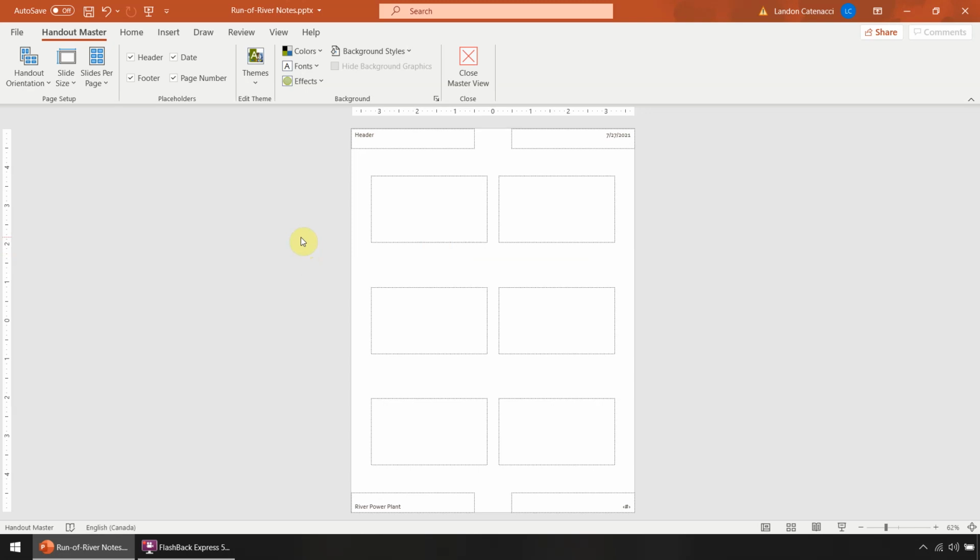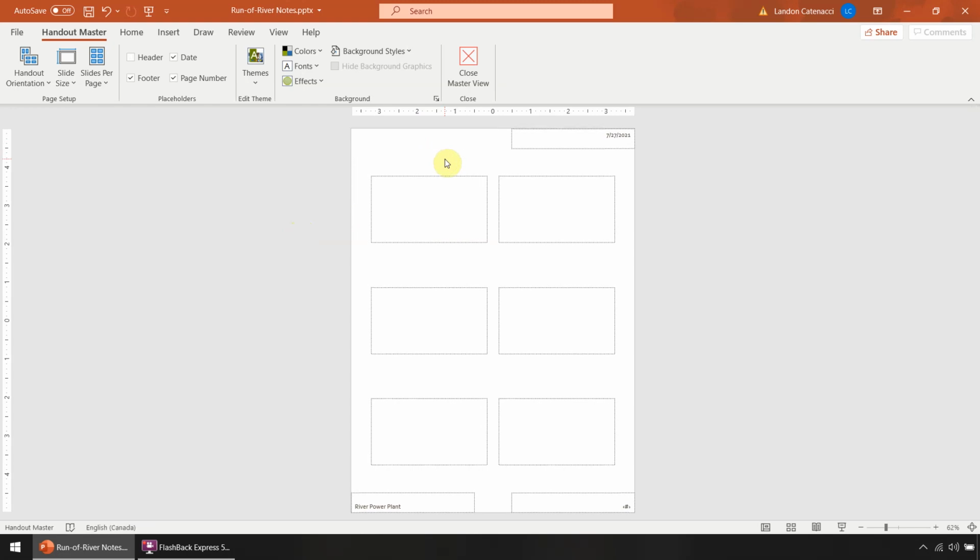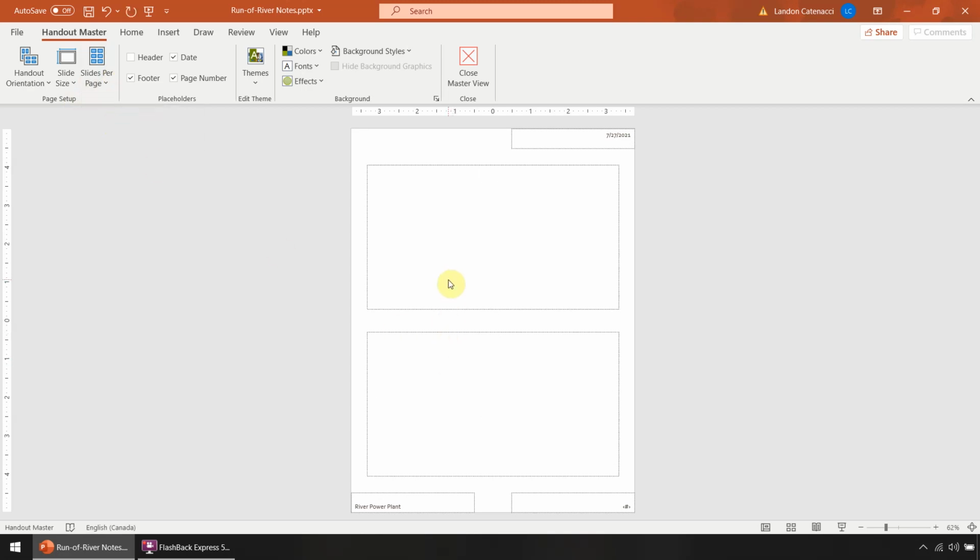Okay, so now that we've added the footer placeholder, let's click on the header up here and delete it with our delete key, because let's say we're not going to use a header. In the Page Setup group at the top, we're going to go to Slides per page and select 2 slides. So we're only going to show 2 slides on each page of these handouts.